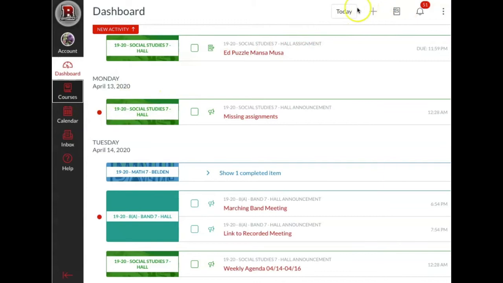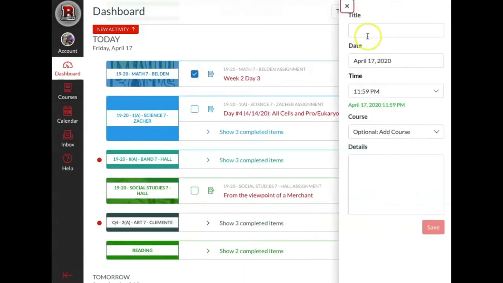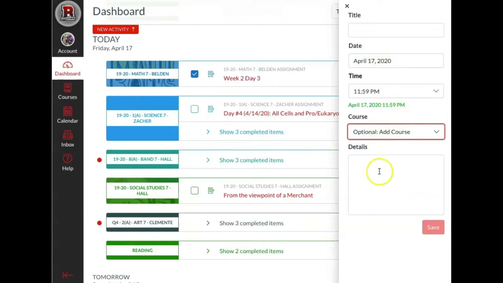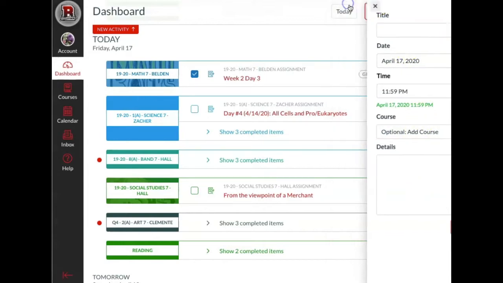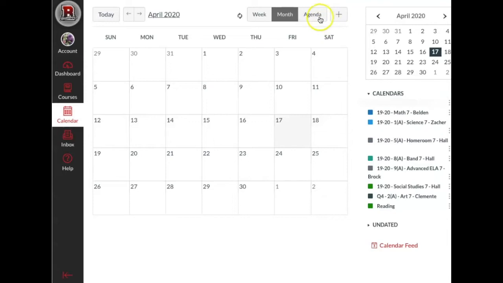I like looking at it from the dashboard, like I said. You can also add things. If you have something that you want to add, you can add it to a course, but you don't have to. Put a due date, put a title, what you want it to say, and add it here. When I am teaching students to use Canvas, I recommend that they use Canvas for everything, all of their reminders, whether it's that you need to get something signed or you have a practice. You can go to the calendar, or you can go to week, month, or agenda view.